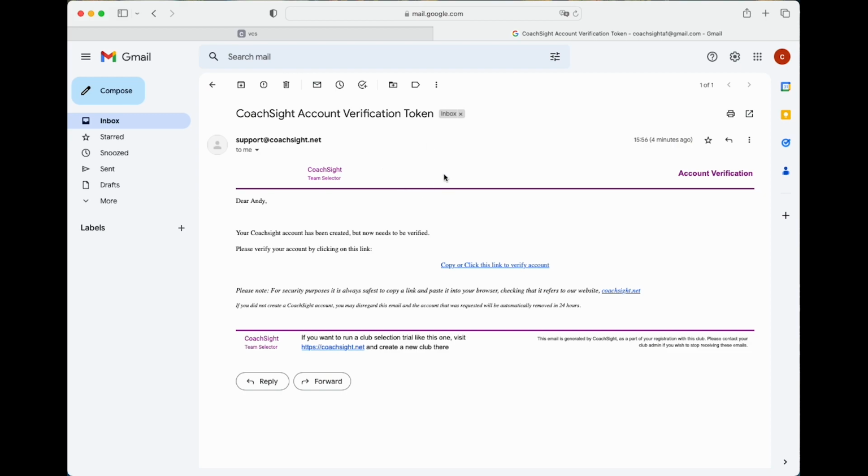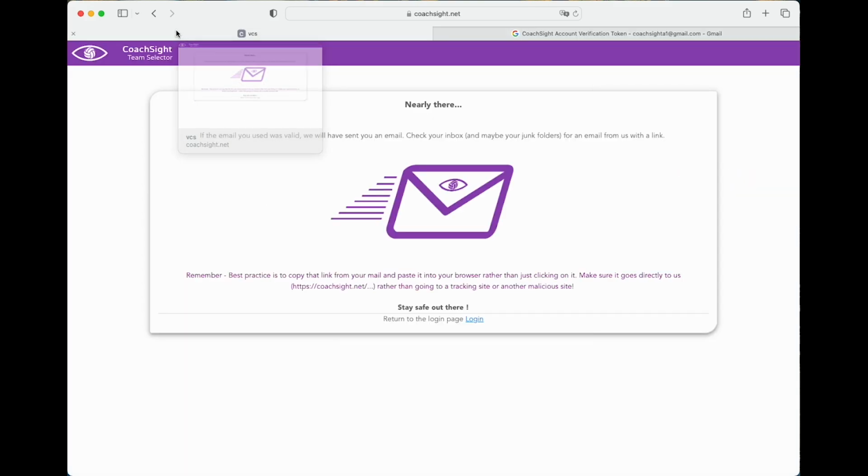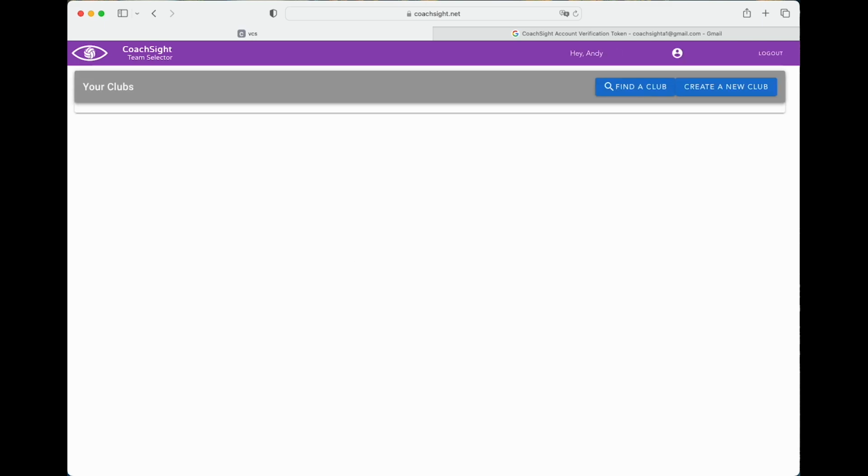We can click into it and we'll see some text, and in there is a link. I encourage people to check the links that they receive via email, but obviously I'm going to trust this one. So copy or click this link to verify my account. When I click on that, it will open up a new window. My account is verified. Please log in now. So I'll just close this window because I don't want too many floating around. Go back here and log in. And I can use the credentials I created a moment ago to log into my account. Alrighty, and we're into the system.